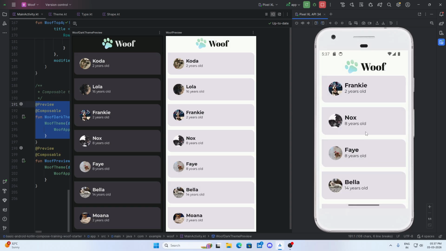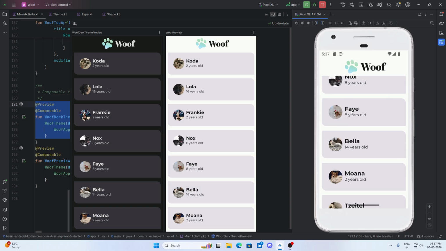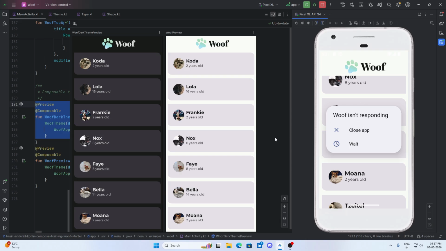You can see this again and again asking me to wait or close the app, wait or close the app, if it isn't responding. This is happening because of the memory or storage problem of my local system. So if your local system has a sufficient amount of memory, then it will not show this kind of error or problem.